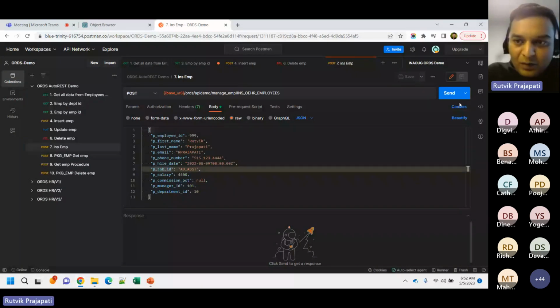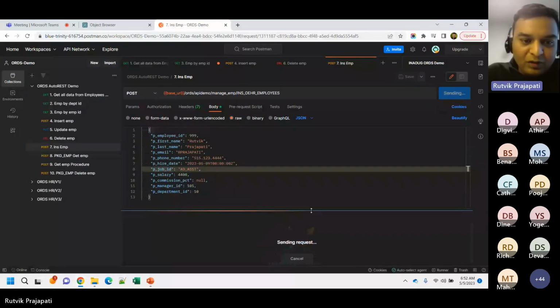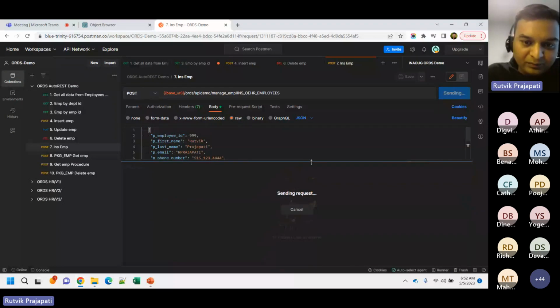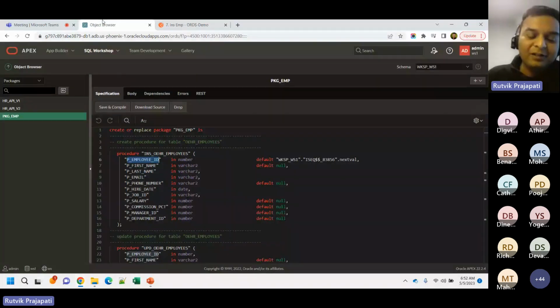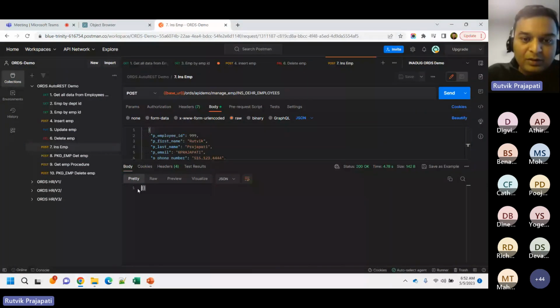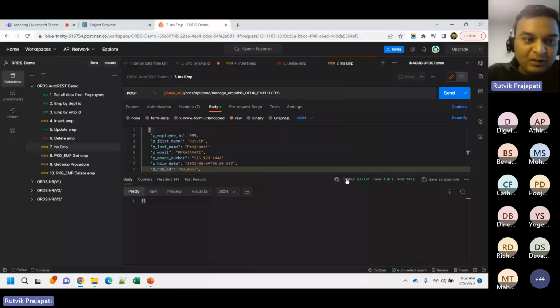And when we send this request, we got a response. It's 200, and we do not have any response body because we have not handled that in this procedure. We created this procedure in PL/SQL and enabled it, and we have not handled anything to send back. So that's why we got the null response here, but the record is already created.